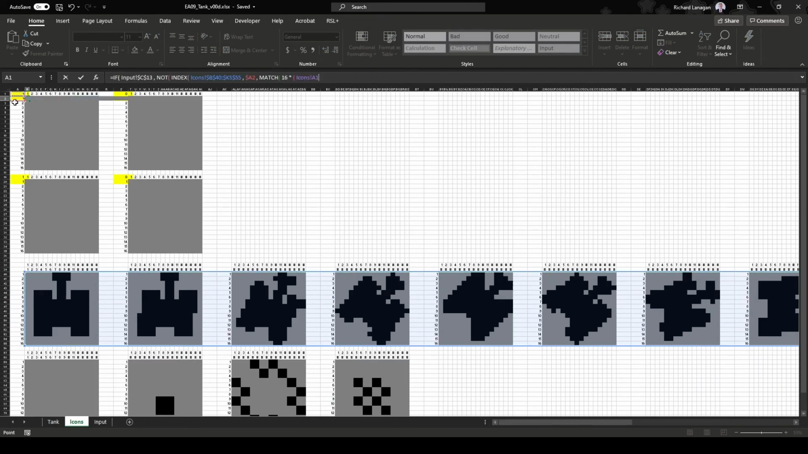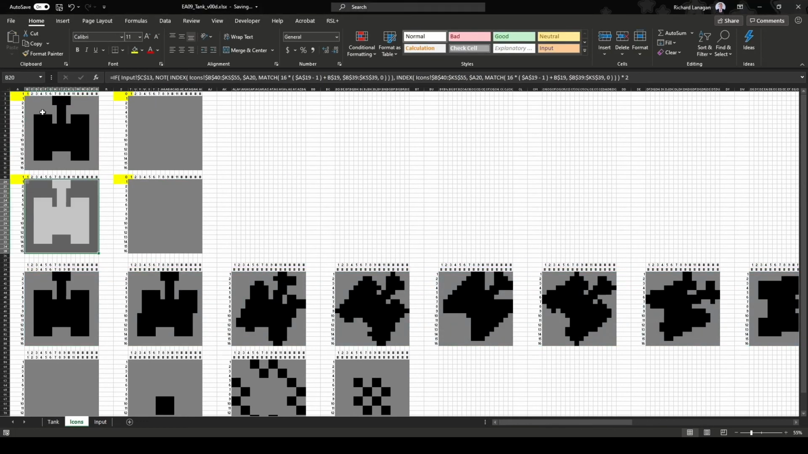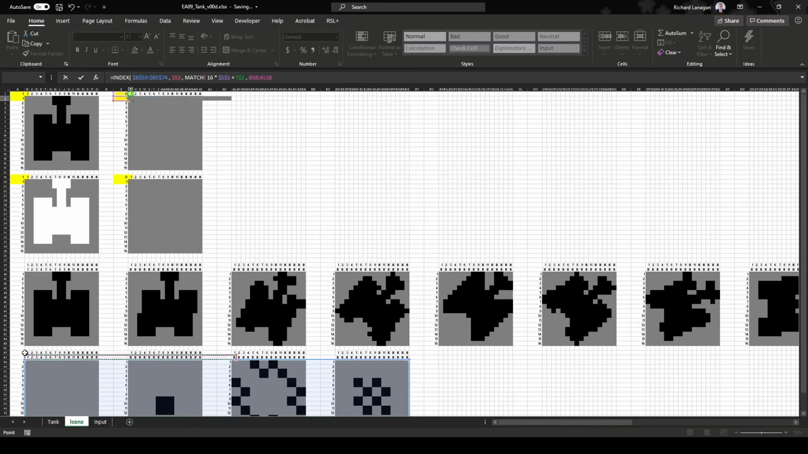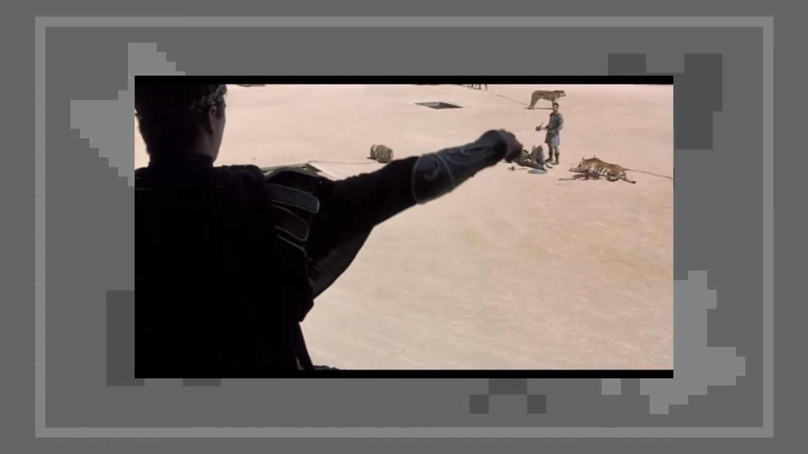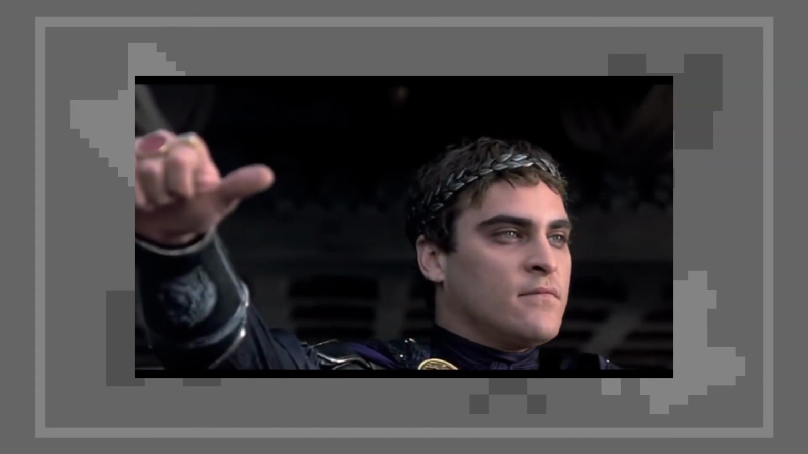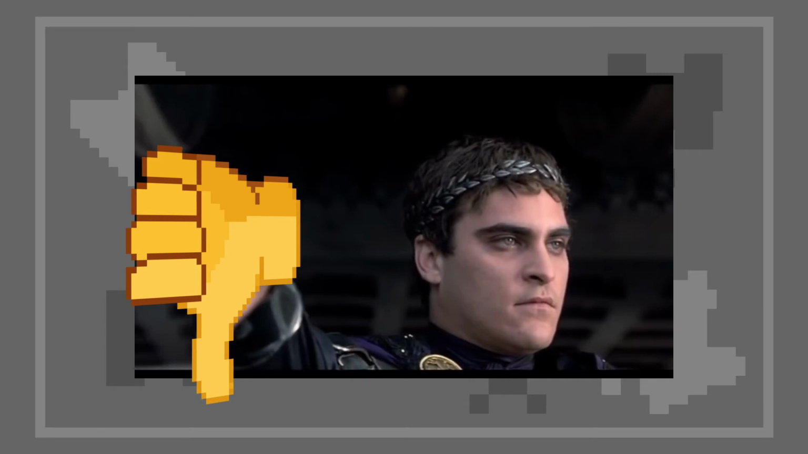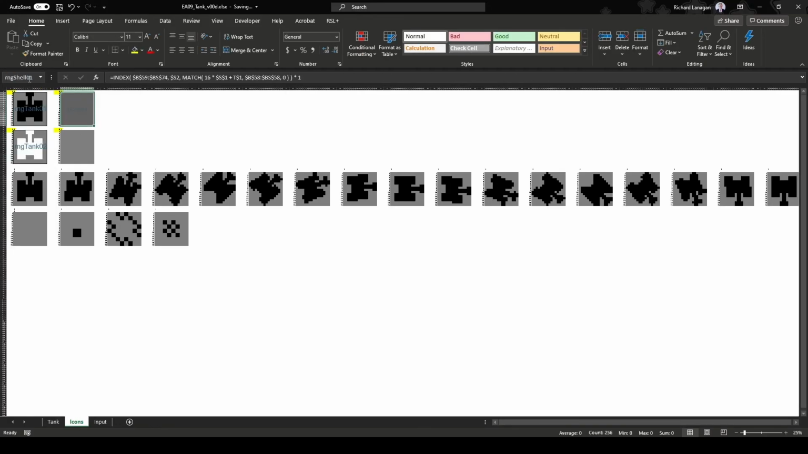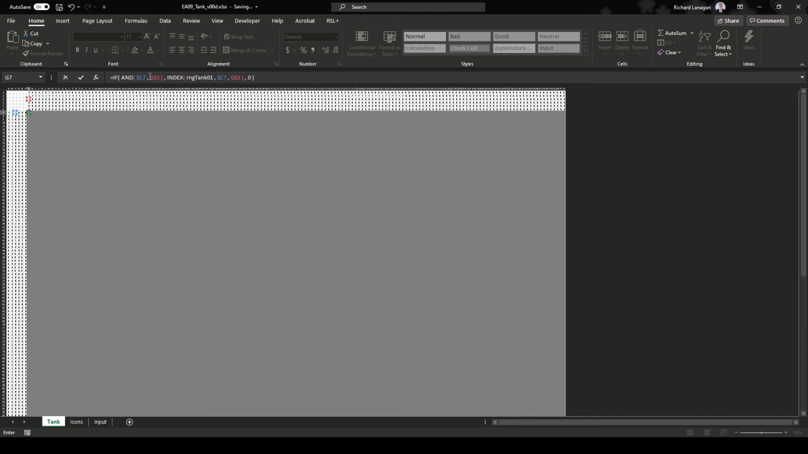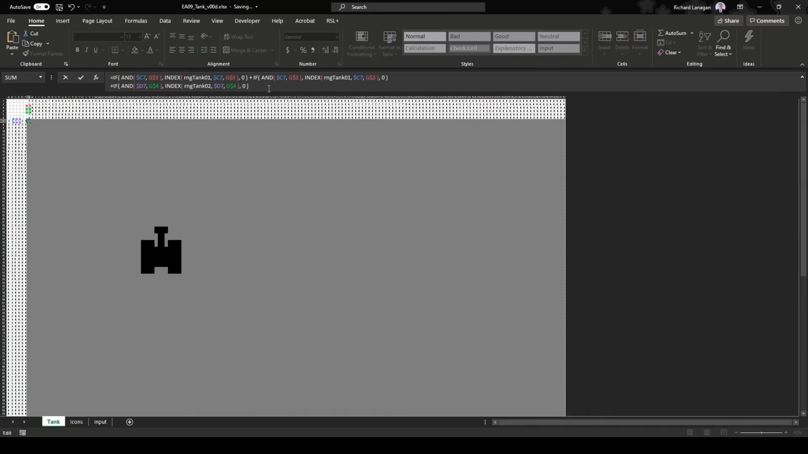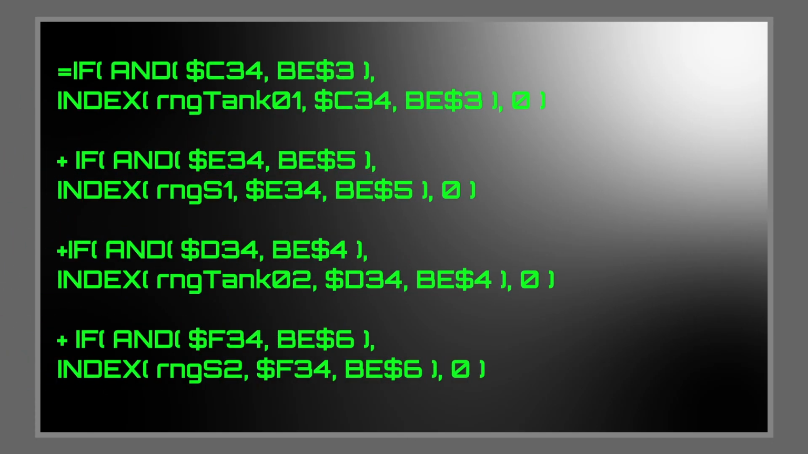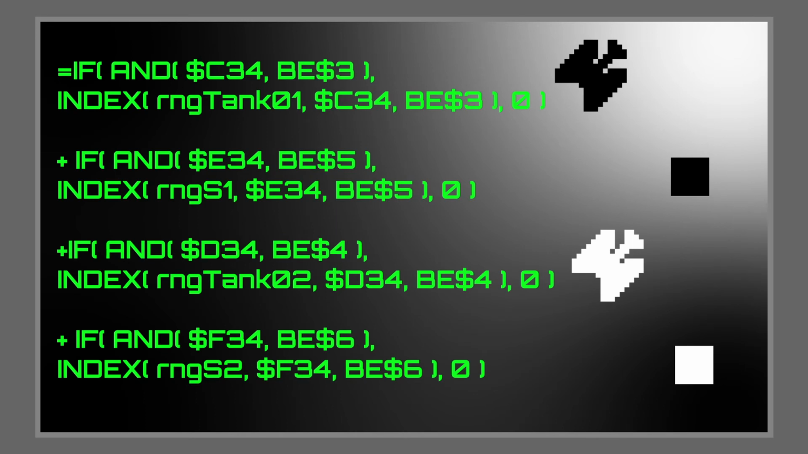A NOT statement inverses the output of the formula, so a 0 becomes 1 and vice versa. And I'll add in the shell functionality as well. The black tank fires black shells and the white tank fires white shells. I've built the graphics for my gladiators, now it's time to throw them in the ring. The functionality of the tanks is identical, but they are different colours and they move independently. And here it is, the formula for tank. Using named ranges makes it really clear which component relates to which tank and which shell.